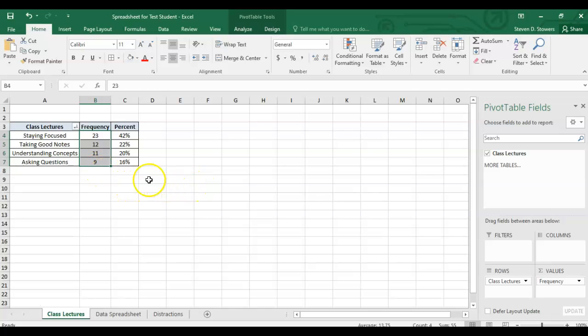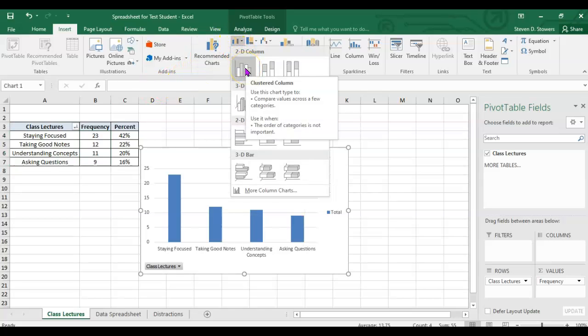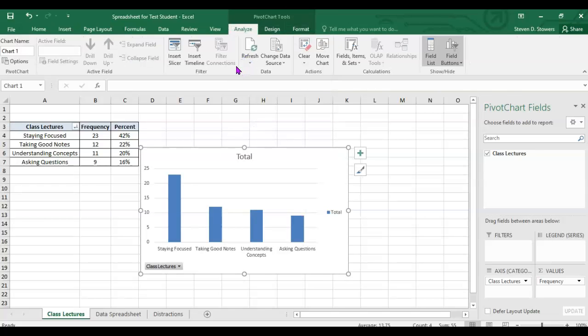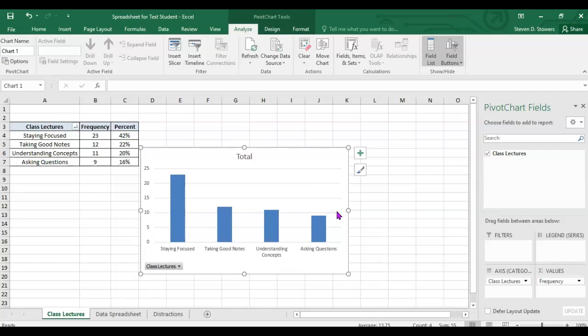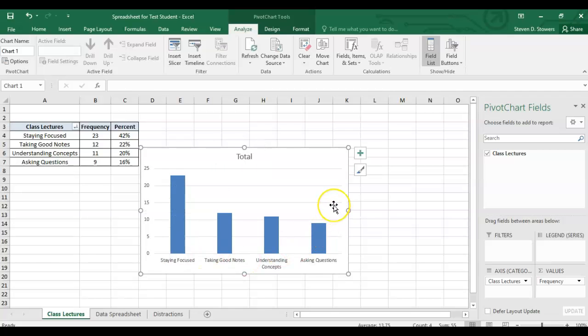Now to create the Pareto chart, still with these highlighted, I'm going to go up here and insert a bar chart, just the first one here. Click on that. I want to remove where it says total. Just click it and delete it. And I want to remove this little gray box here. So I'm going to right click it and hide all field buttons on chart.